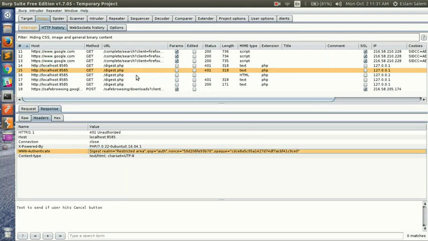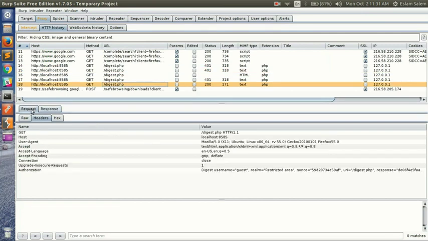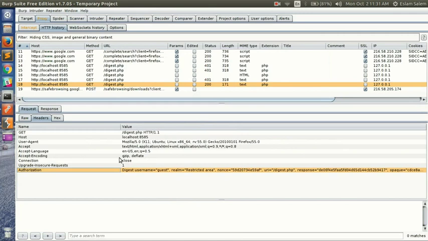Okay, and here is our response trying to authenticate. Here are our request headers. You will find Authorization. Here is the type of authentication, which is Digest. The username is guest and the realm is restricted area. This is the nonce and this is the URI we are requesting. Here is our calculated hashed response and the opaque which was sent to us.